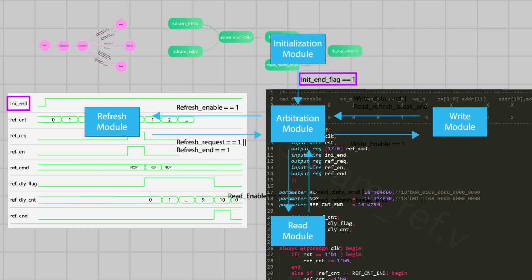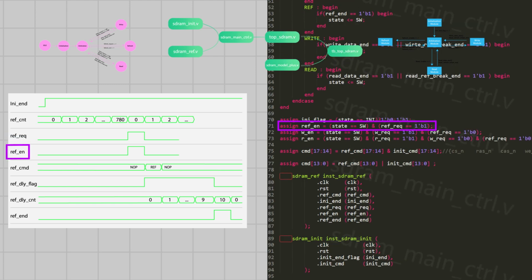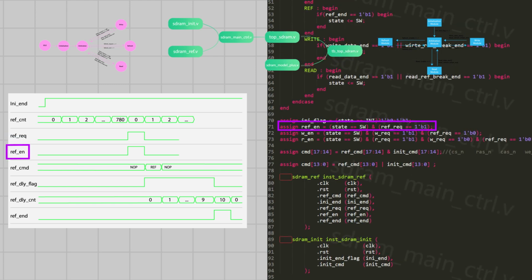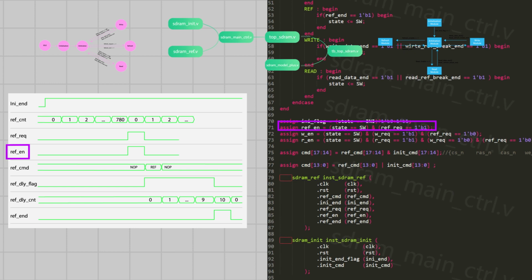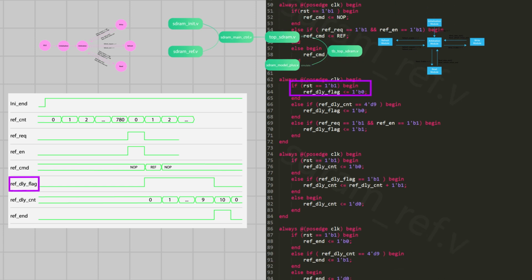Refresh counter is set to 0. Refresh request is set to 0. Refresh enable is set to 0 and controlled by SDRAM_main_control.v. Refresh command is set to NOP. Refresh delay flag is set to 0. Refresh delay counter is set to 0. Refresh end is set to 0. As the completion of the initialization process, initialization end is set to 1. Refresh counter starts to count.